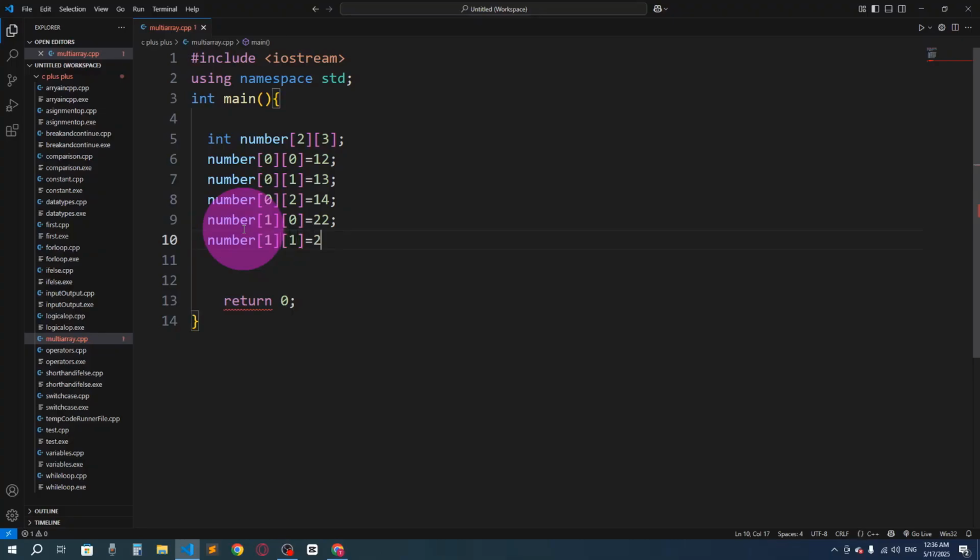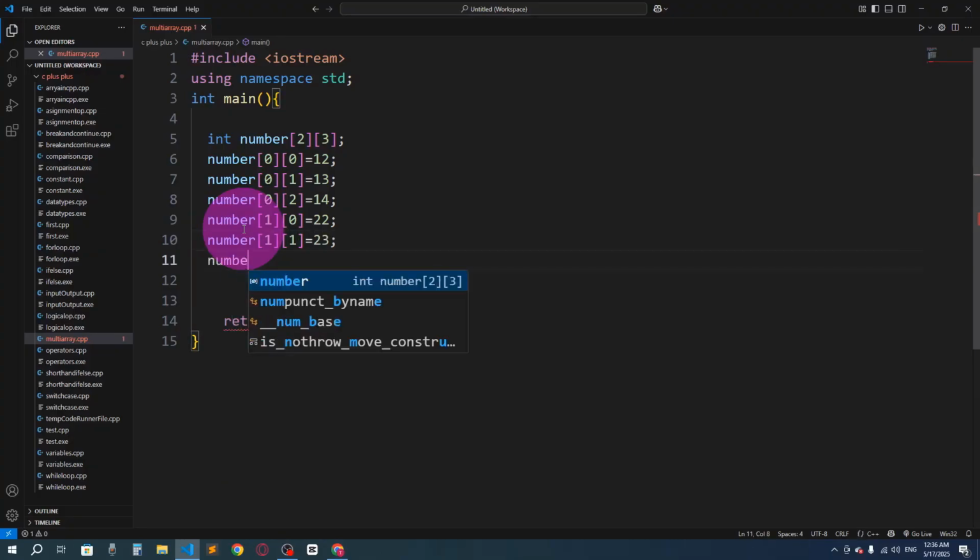Then let's say 23, our row index number will be 1 because we are in the second row, and now we have to go to the third column, so our column index number will be 2. And now we have to say here 24, let's say.